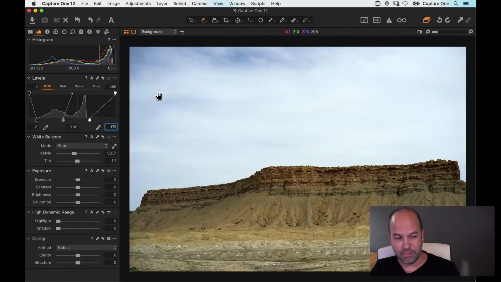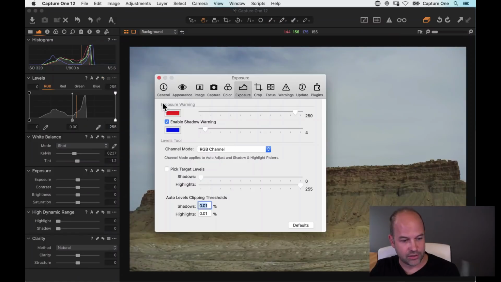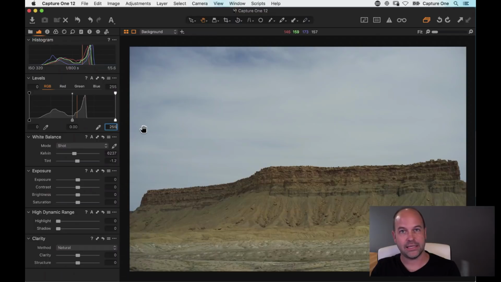Now the alternative method, let's reset that, is to change this to red, green and blue. And that will be an auto level for red, green and blue individually. And the benefit of that is there can be a strong color cast in the highlights or shadows, it can help correct that better and also remove some haziness as well.